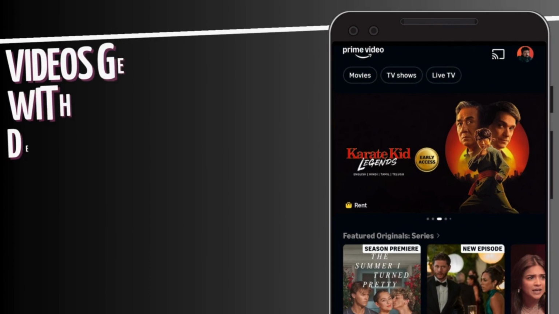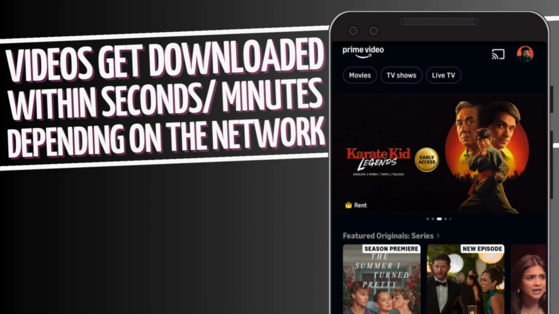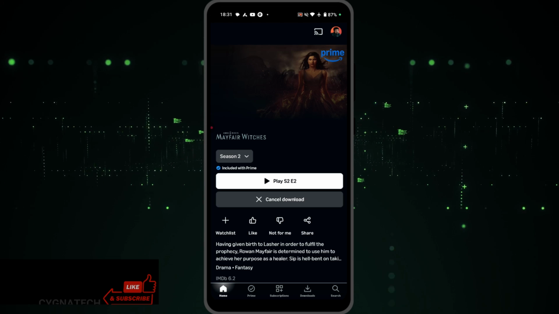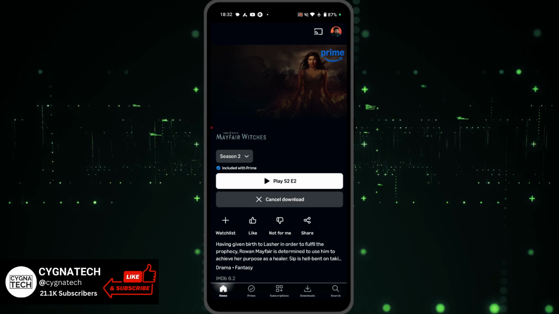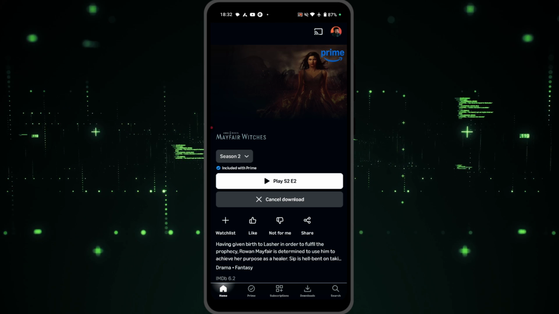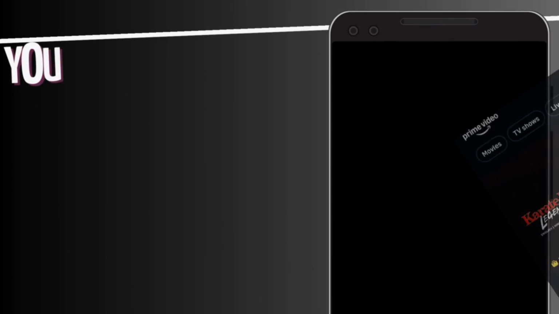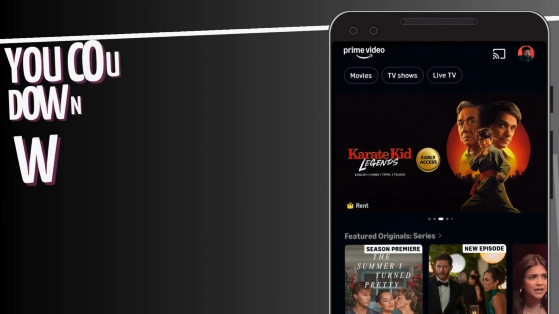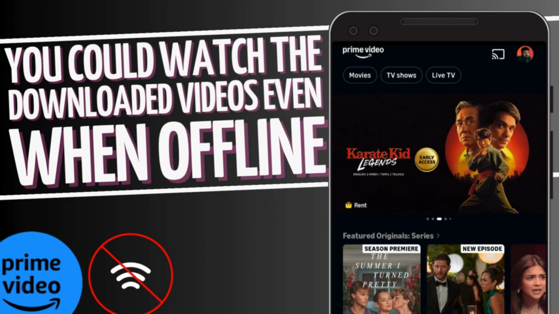So within few seconds or minutes, depending on your internet connection, this is going to get downloaded to your phone itself. But it is going to remain accessible only through the Amazon Prime application or the Prime Video application to watch the downloaded videos. Not just this, you could download multiple videos to your phone and you could watch these videos even if you are offline.